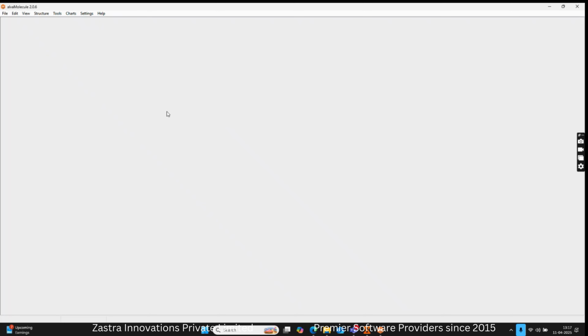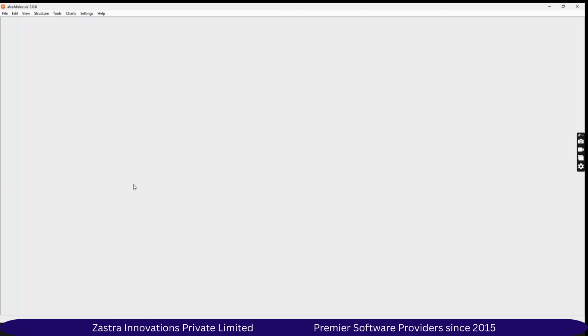So this is how the graphical user interface of Alva Molecule looks. And of course, if you're operating on Windows, you can do so. You can work on Linux also, and if you have a Mac, then this software is suitable for the Mac operating system also. So all three are fine.